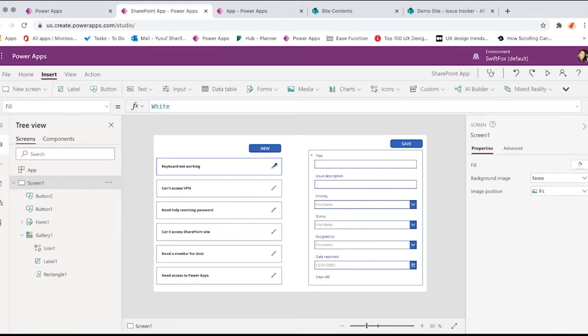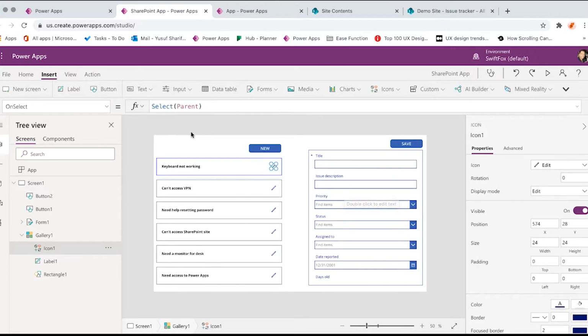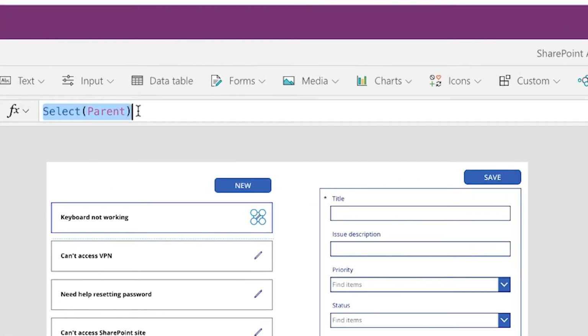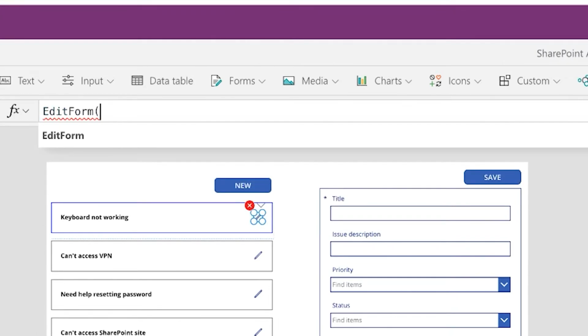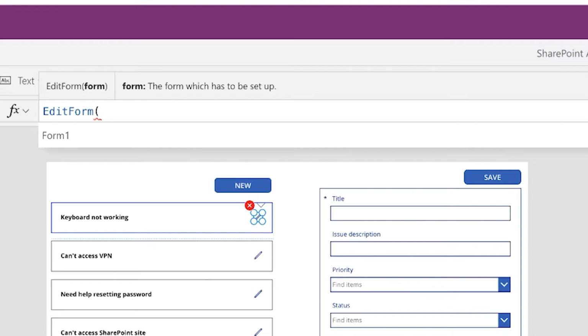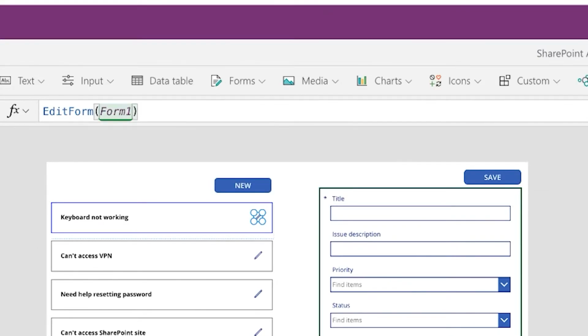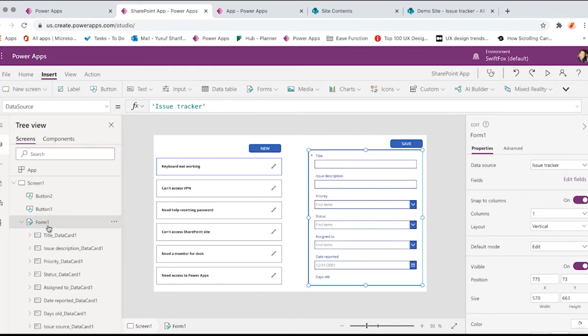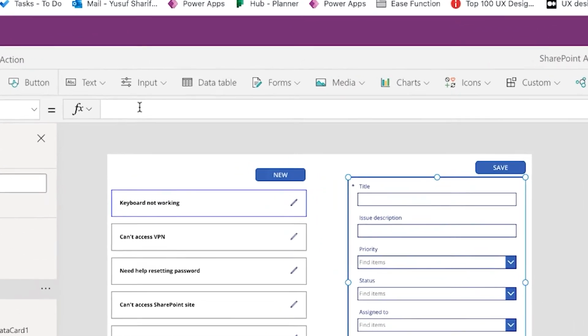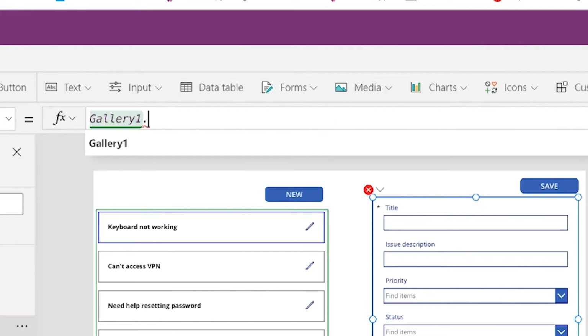And so if I want to edit the record, what I would do is on this icon, the OnSelect is going to be EditForm. So we use NewForm when creating a new record. Now we're going to use EditForm so that this record can be edited. So now Form1. And so now what I do have to do is, in the form, there's a property for Item. And I'm going to want it to be Gallery1.Selected.